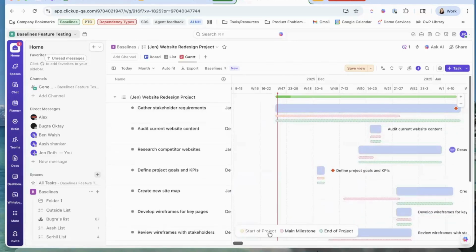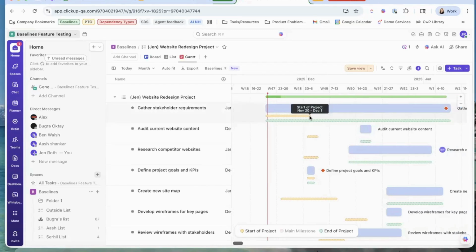You can just click on or off. If you don't want to see a particular baseline, you can always remove it. For example, I might just want to look at the start versus the end. And you'll be able to very clearly see, we were supposed to end on December 1st. We ended on January 7th.